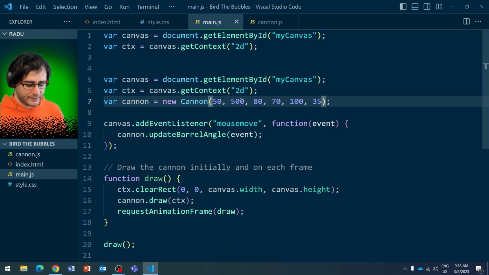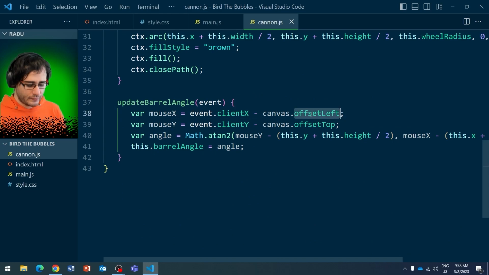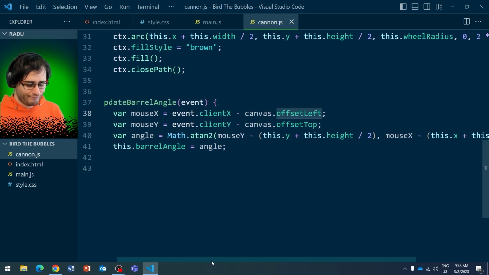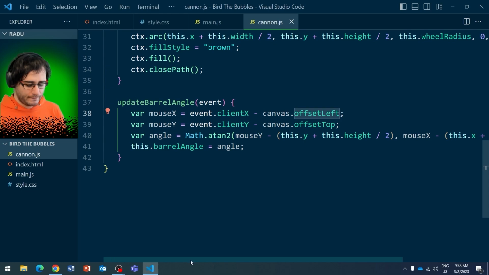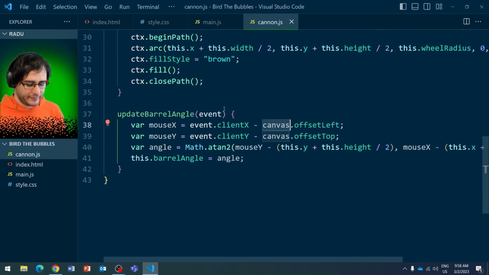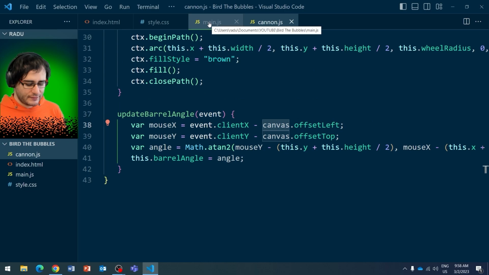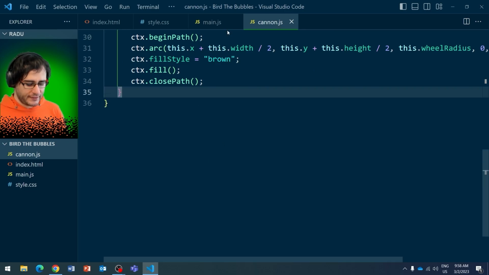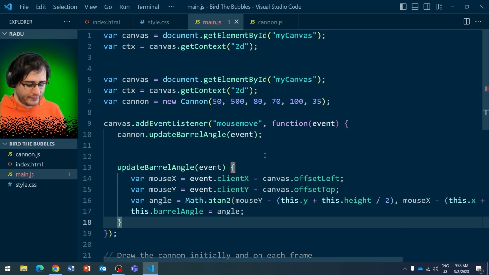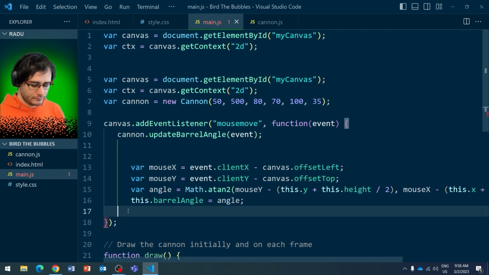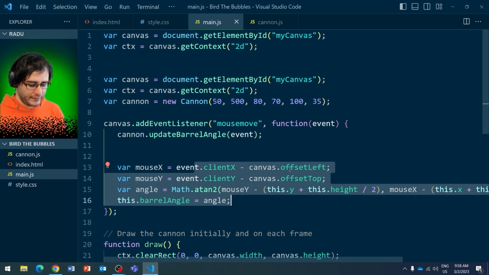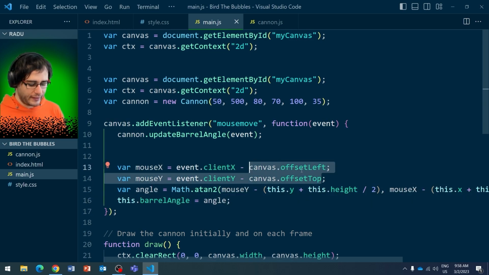mouse to be higher up as well. So here the mouse, okay, this is doing it inside of the cannon. I don't like this because this canvas is now a global variable there. So what I would do is take this out and put it here. Get the mouse location relative to the canvas size location on the screen.